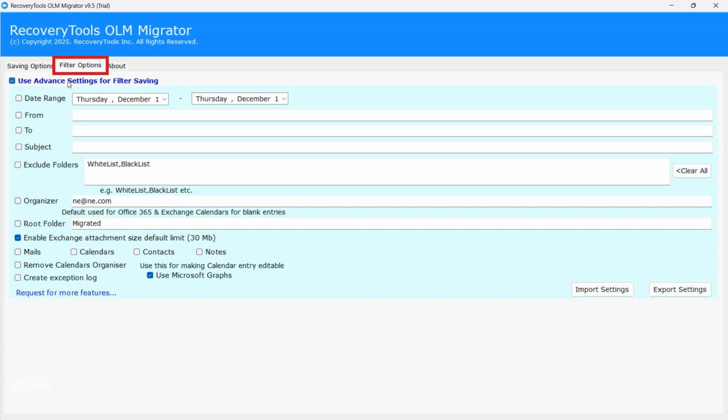Let's take a look at advanced filter options of our tool. Here, user can see multiple export options to be included or excluded in converted files, such as date range, from, to, subject, exclude folders, and others.